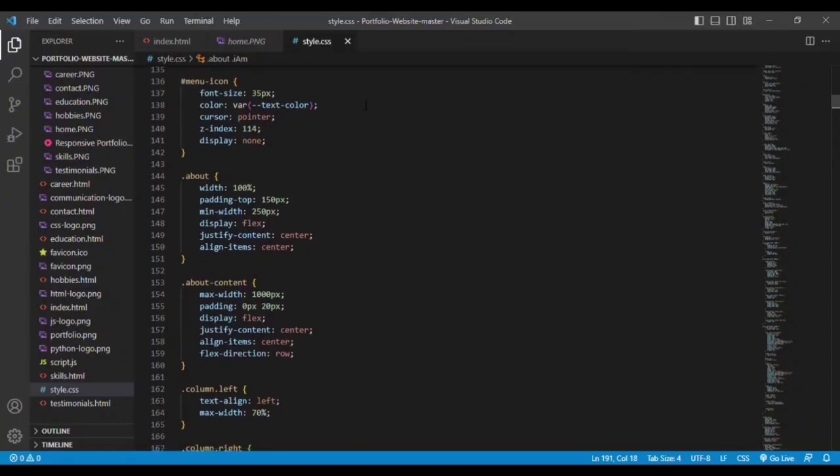Then we have the menu icon. This menu icon will be only visible in the mobile version. We have font size, color, and cursor pointer, and z index is given to it, and display none. So we don't want the menu icon to be displayed in the desktop version, so we are keeping display equal to none. In the mobile version, by using responsive web design, we will make this display equal to visible. Then the menu icon will be visible to the user, and whenever he clicks on that menu icon, we can append the navbar into the website.